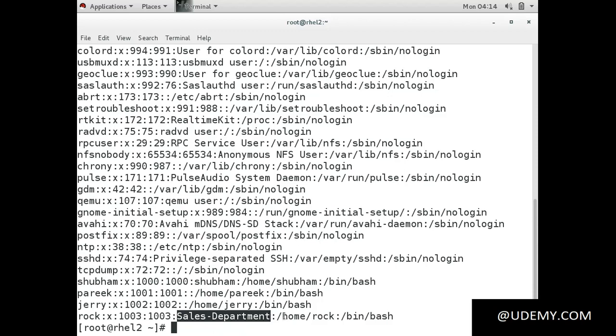In the next column, you will find the home directory. Home directory is the location where a user can store all his data. At last, you will find the default shell. Bash is the default shell. It is a program that is automatically started when a user logs in. Bash stands for Born Again Shell.